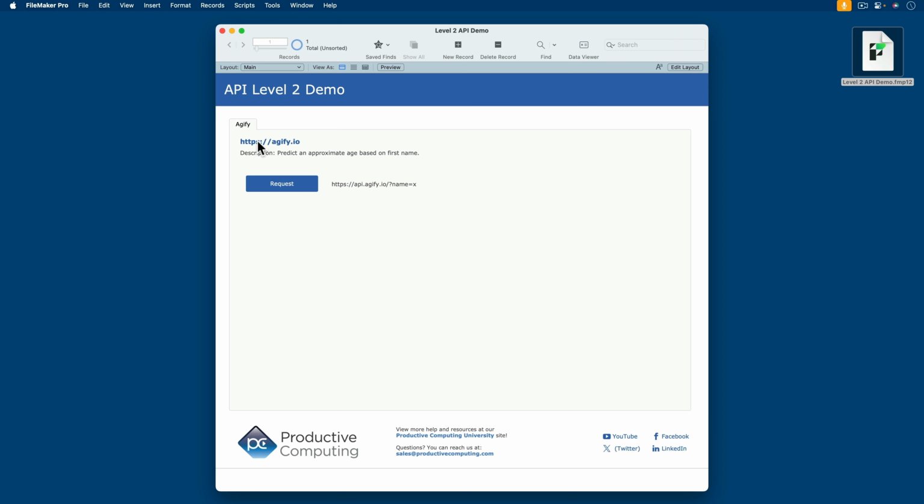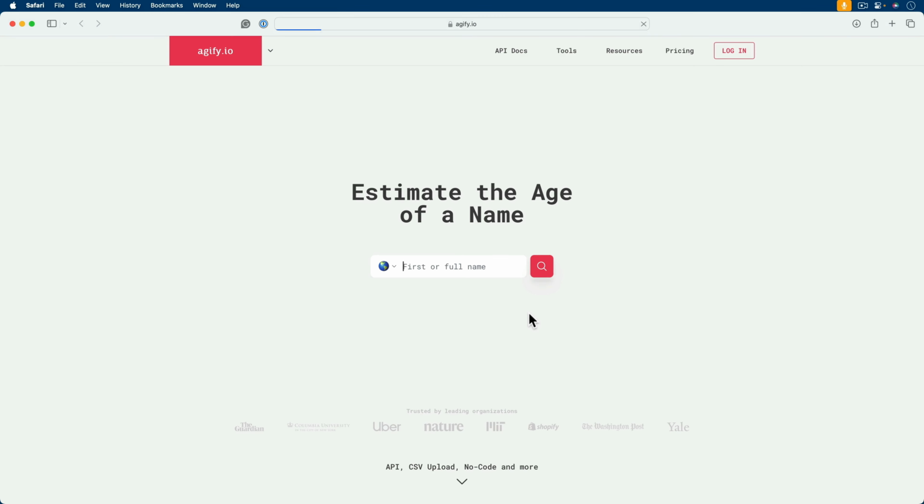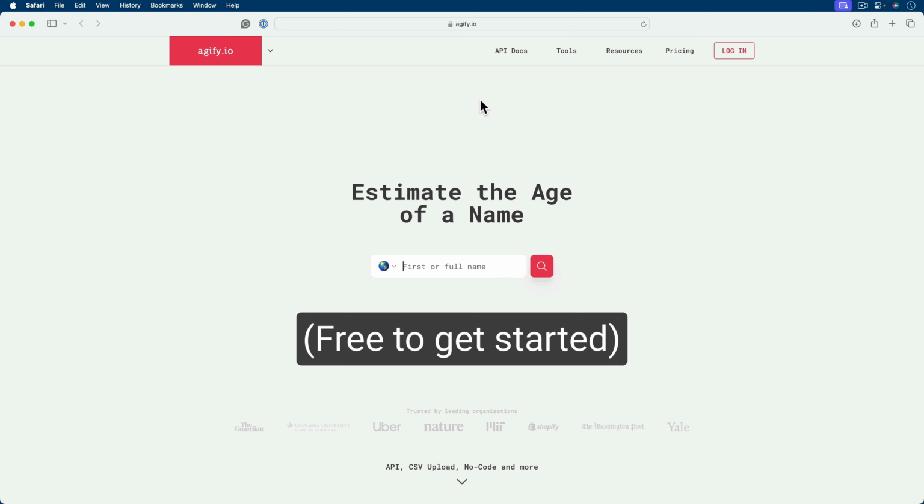Then I have a quick link to the actual API and a quick description of the API we're about to integrate with. So if you go to the main website, you'll get to the agify.io website, and they have others. They have genderize and nationalize and all kinds of fun things. This is a free API, does not require an API key, which is why it counts as a Level 2 integration.